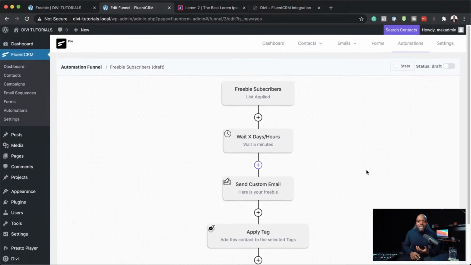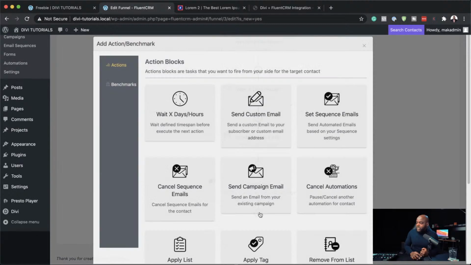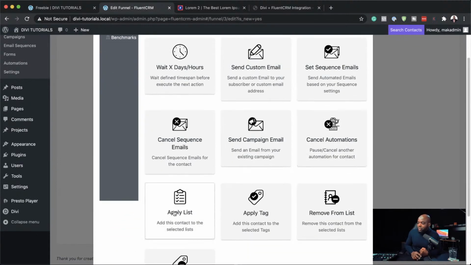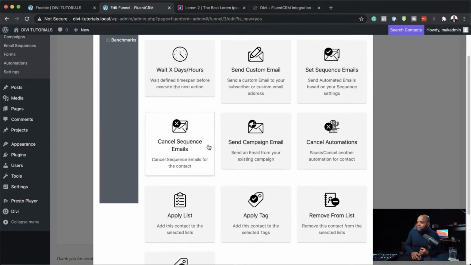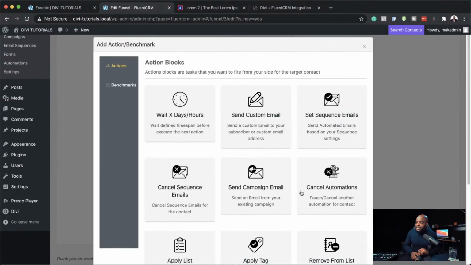Okay, so as you can see, you can really go crazy with this and add even more steps. And as you can see here, we can cancel automations. We can apply them to a list or a totally different list. We can remove them from a list. We can cancel sequences, add them to sequences. So this is the main power of this integration.